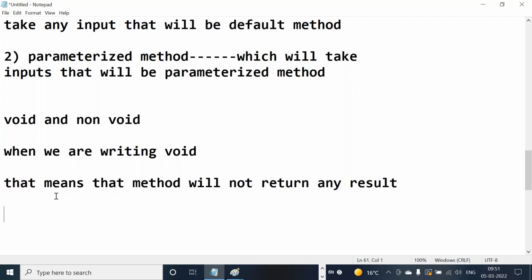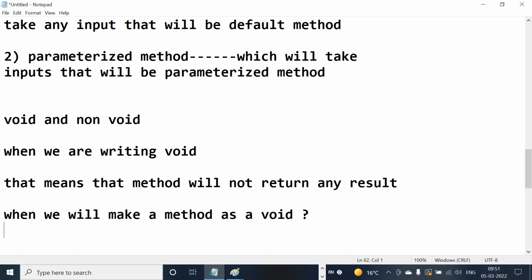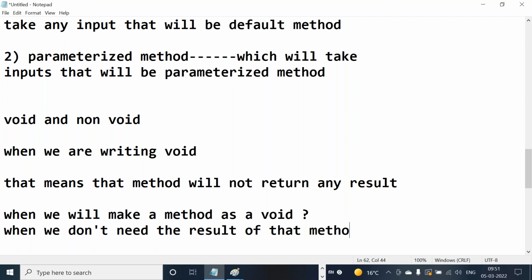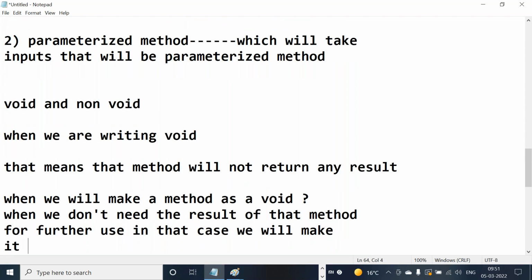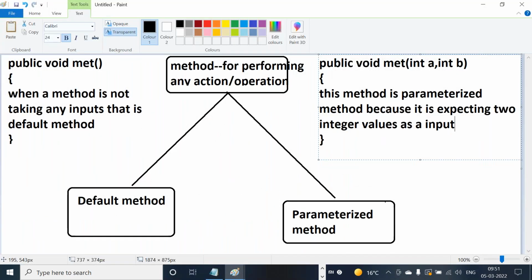Non-void. When we will make a method a void method, when we don't need the result, the return value, of that method for further use, in that case we will make it a void method. void एक method को void method कब बनाओगे?